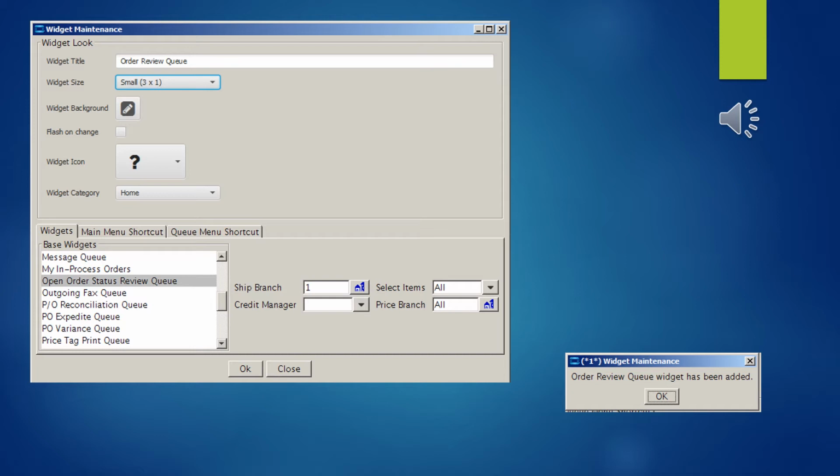It's just a matter of opening up the main menu, right-clicking and selecting Add Widget, and here you're presented with a listing of the common widgets. If you're doing anything in sales, a very common one is the Open Order Status Review queue, which you see here, and you have a variety of sizes and icons and I believe colors, although I'm not seeing it in front of me, that you can add in here.